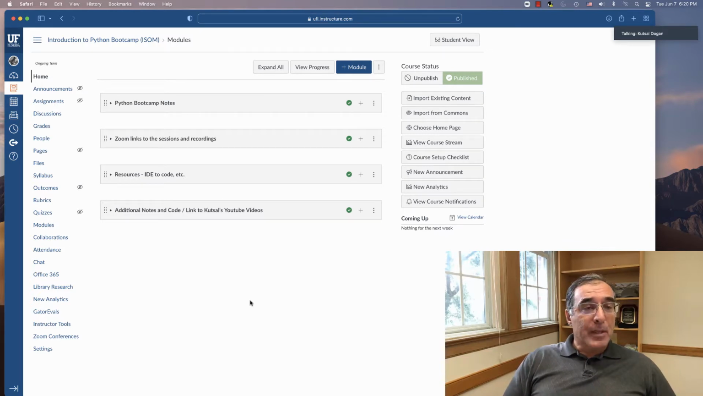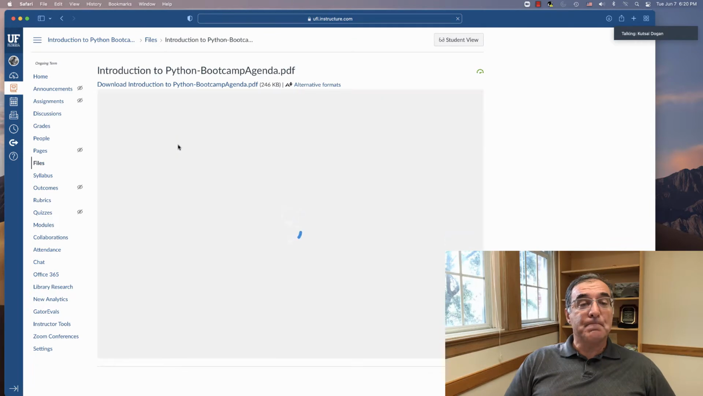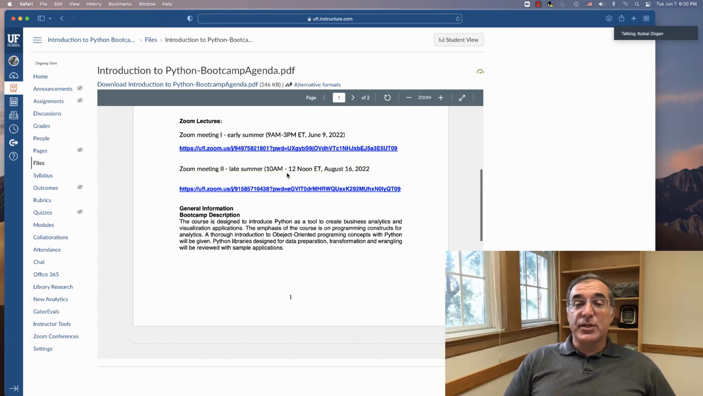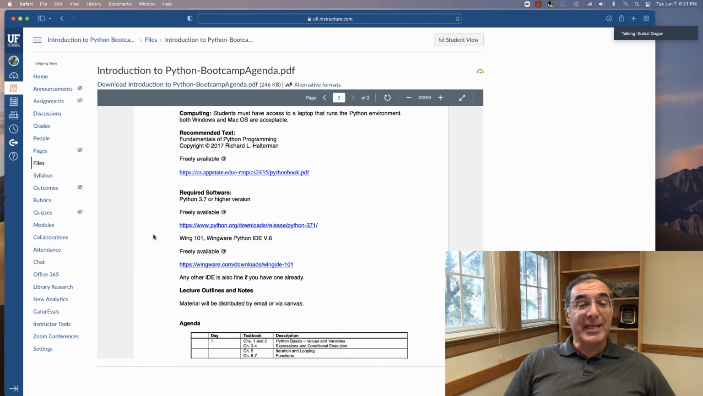Let's get to it. The links for Python are all in these notes. If you go to the bootcamp notes at the top of the web page, there's an introduction. If you click on the introduction, it will have the links for our sessions, the links for Python, and then the Python IDE. Now there are multiple ways to run Python. There are different IDEs, or integrated development environments, that allow you to run Python.